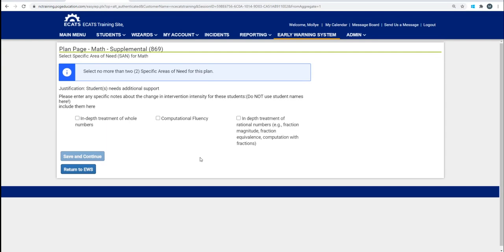Now it's asking for you to choose the specific area of need that you're going to work on with these students. You may choose 1 or 2, but not more than 2. I'm choosing 1. And then click Save and Continue.